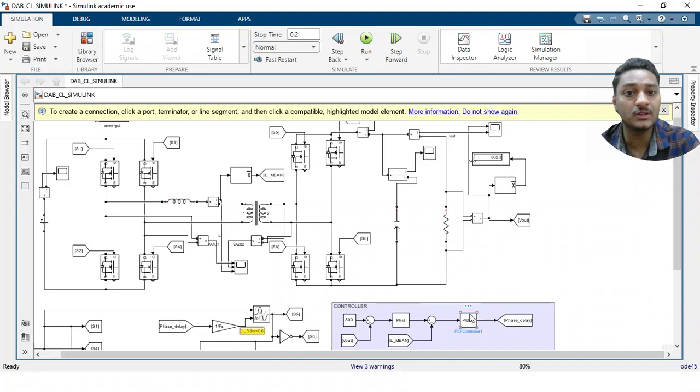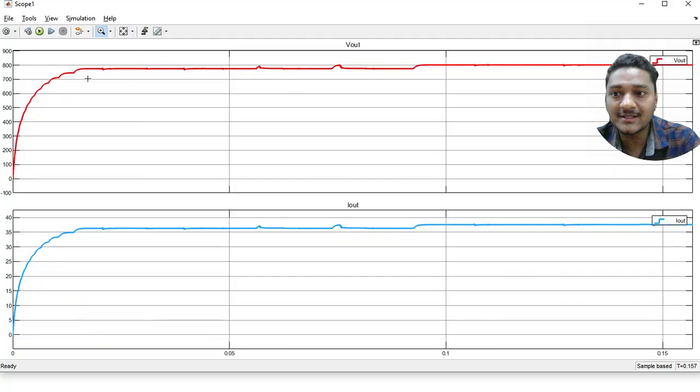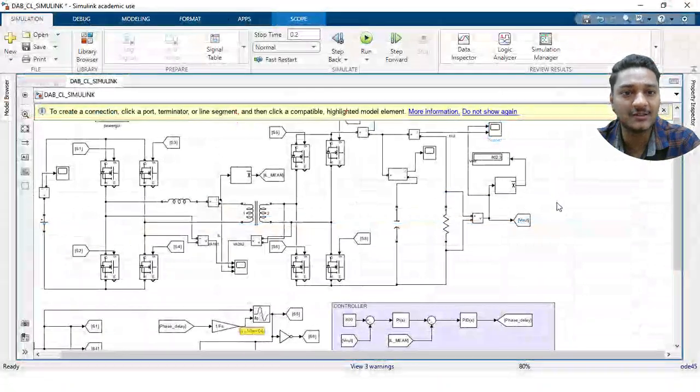So controller tuning is a really important task. Again we will see the waveform, so you can see how the glitches are there. Okay, but the controller tries to go as much as possible to nearly 800 volt. Okay, but this is how a control action works.